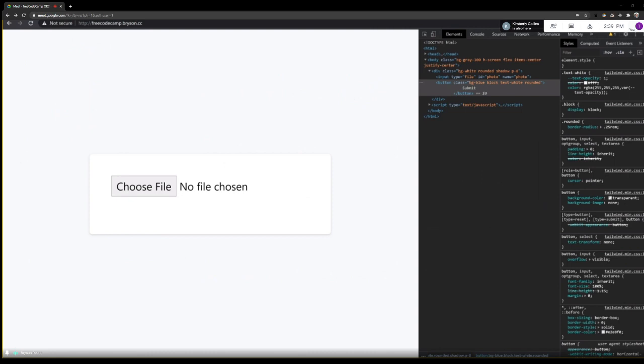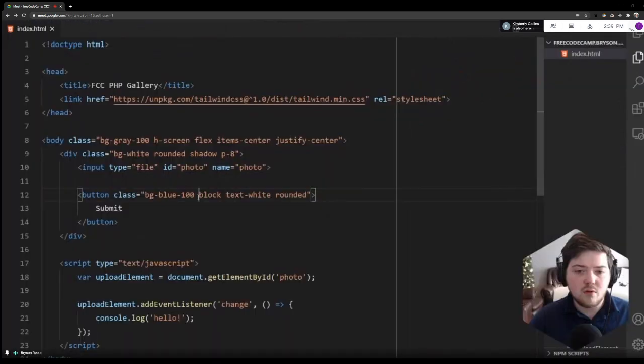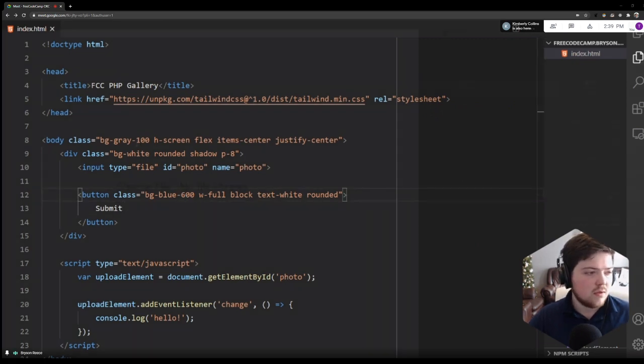So if we change this to 100, and then our block element will actually just tell our button to be on basically a new line as our input form. But it doesn't tell it to necessarily take up the whole width. So we're also going to add in a w-full class here. So we'll add w-full. You can see here where I added the 100 modifier. And we're actually going to make that a little bit darker. We're going to make that 600. To go back to our browser.